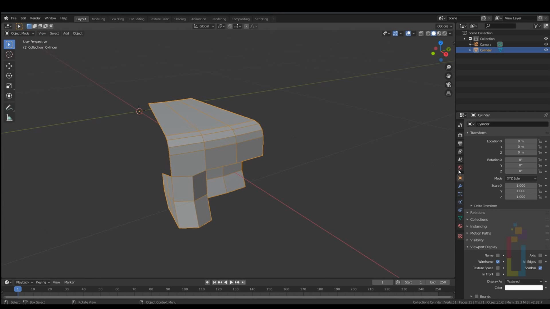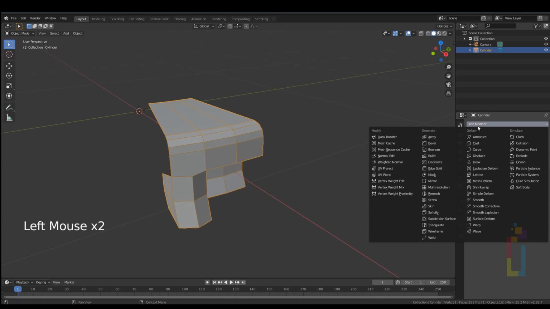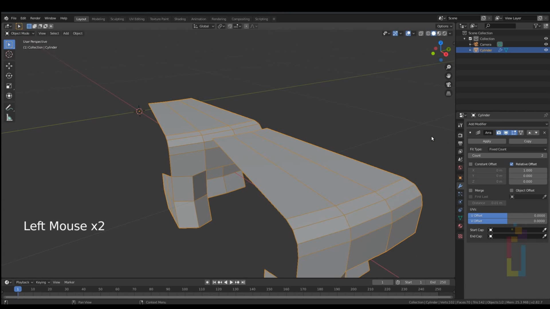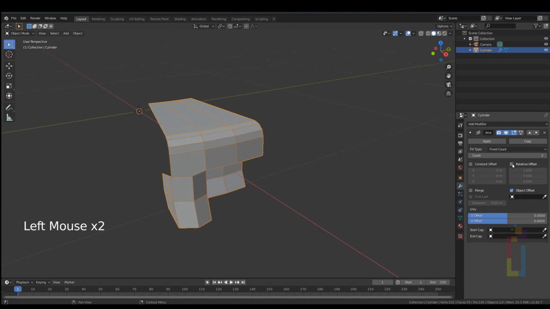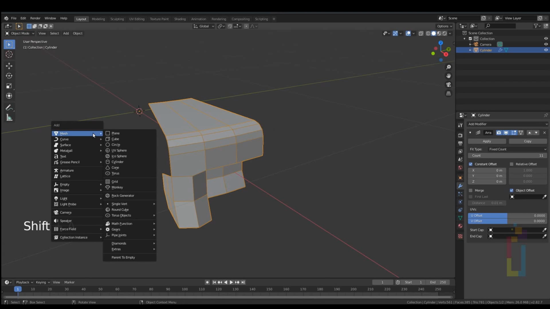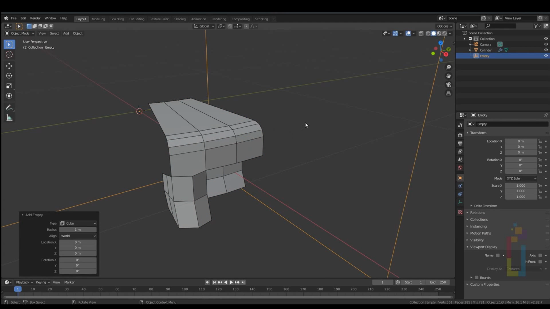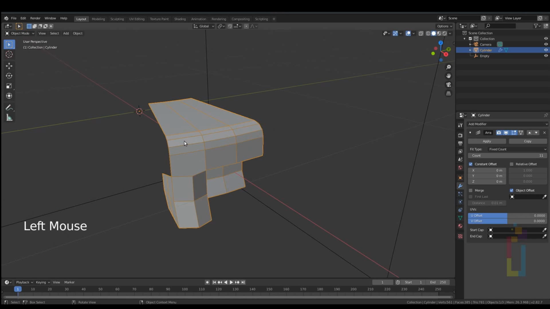Go to Modifier, Array. Turn on Object Offset, Relative Offset off, and constant offset on. Change the count to 11. Go to the viewport, Shift A, Empty, Cube. Select the object again and add this empty right here in Object Offset.